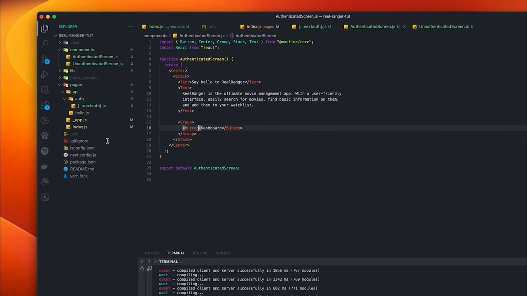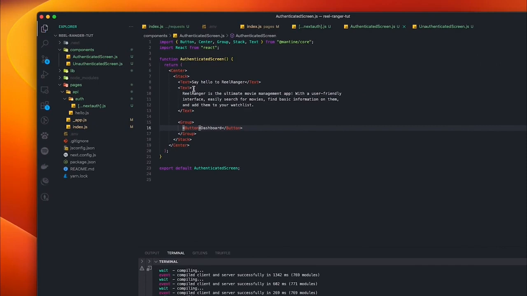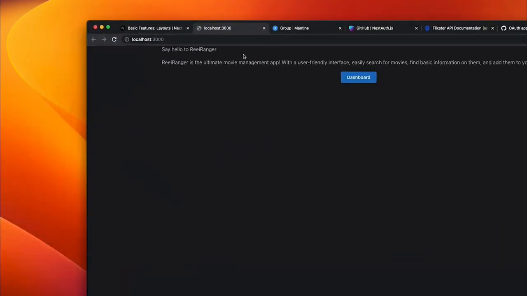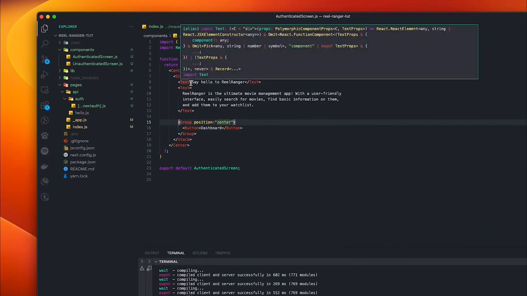And in my case, I've imported it. And you can see here, it says hello to Rearranger. And you can see it's not looking as good as expected. It doesn't look like our finished product. And so let's center it. So we're gonna say group and pass in the position prop, and it's gonna be center. Like I see now, our button has been centered. What's next is the text. So now our text is gonna be pretty simple. Mantine provides the prop, the TA prop, to the text component, which stands for text align.